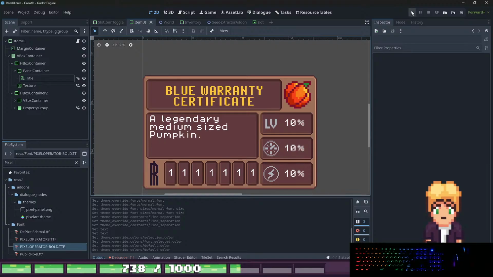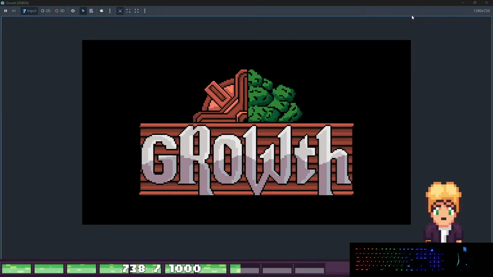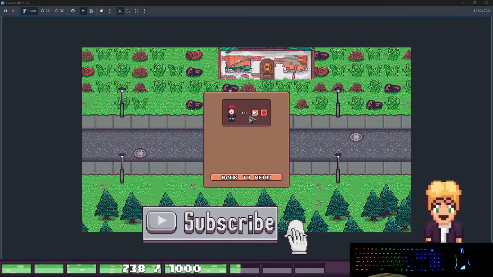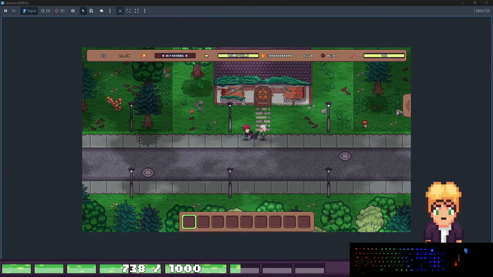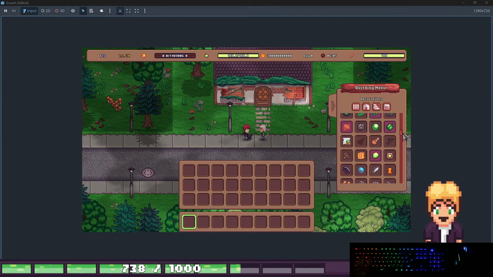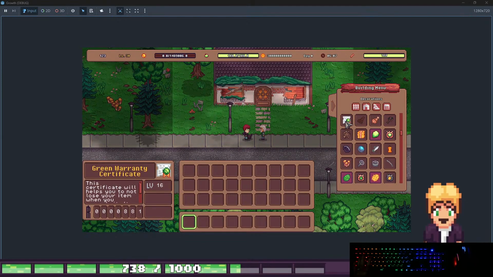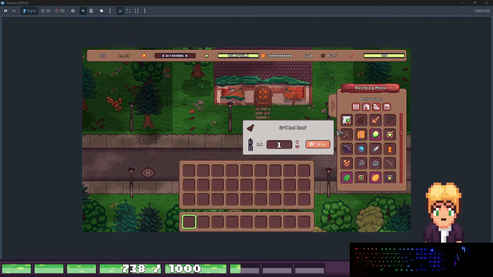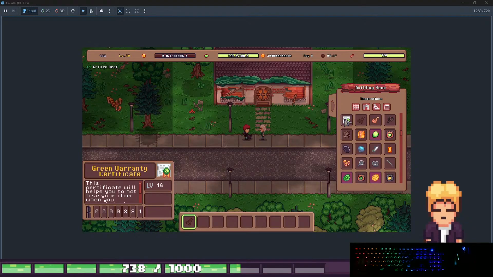Save. And when we start the game, it won't randomly change the width up to the title size. It will just make two lines if the name is too long. So we have asparagus, but we also have green warranty certificate, and both work properly. Okay, I see another problem here. I think you see that also.